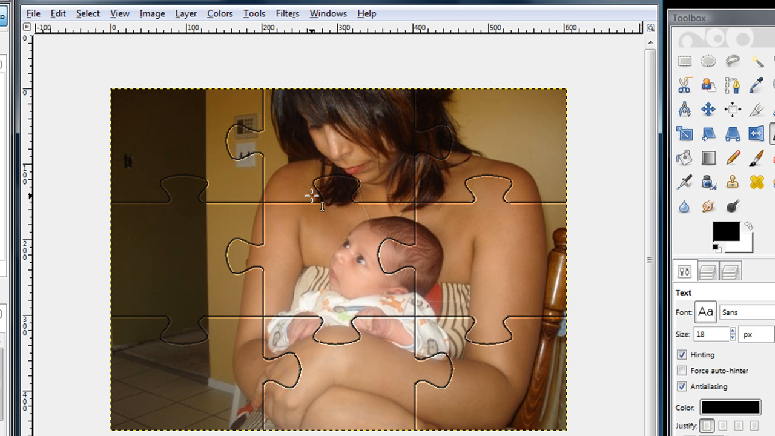So three cool effects, very easy to implement, very easy to use. Gimp is tremendous. It has hundreds, so I really challenge you to explore some of these filters that are available.